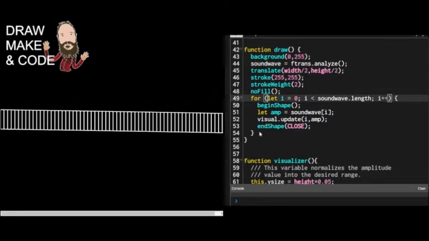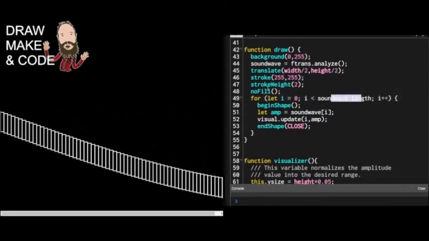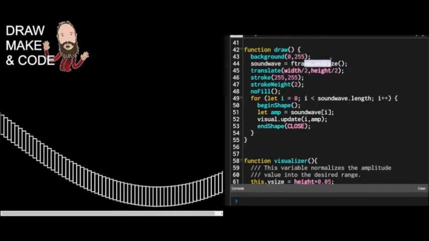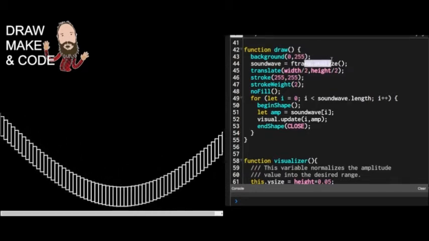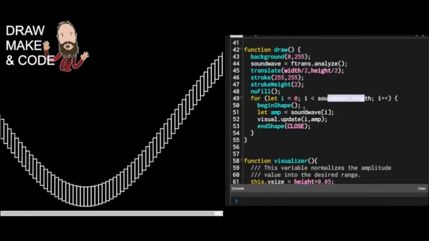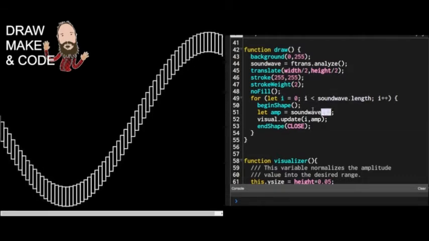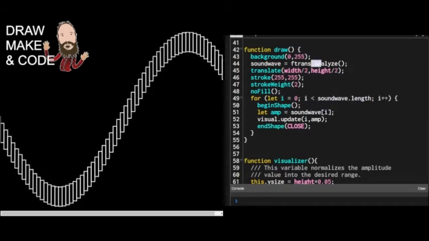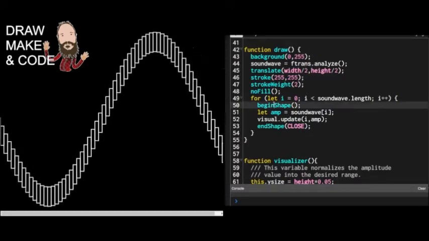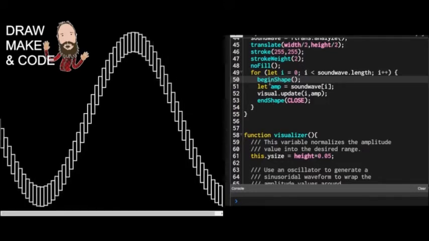The next thing we're going to do is a loop. We're going to loop through all of the elements in the sound wave. So whatever this analysis has returned, the 0 through 63 values it's returned that contain a number between 0 and 255, we're going to loop through those 64 values. So i here is an index value associated with the element inside the sound wave, which is a return of this fast Fourier transform. Inside that loop, we're going to do our begin shape and end shape.